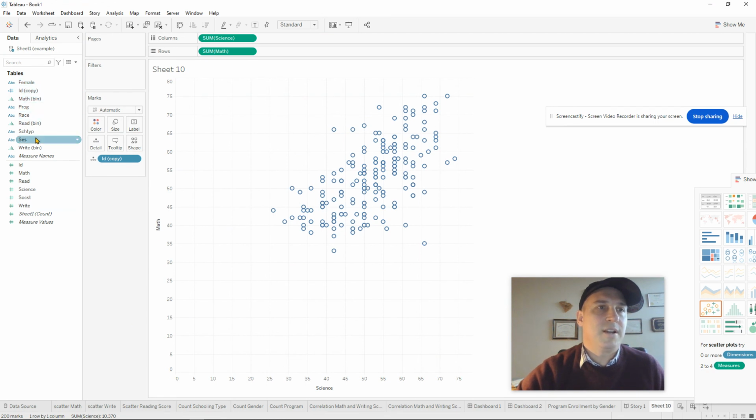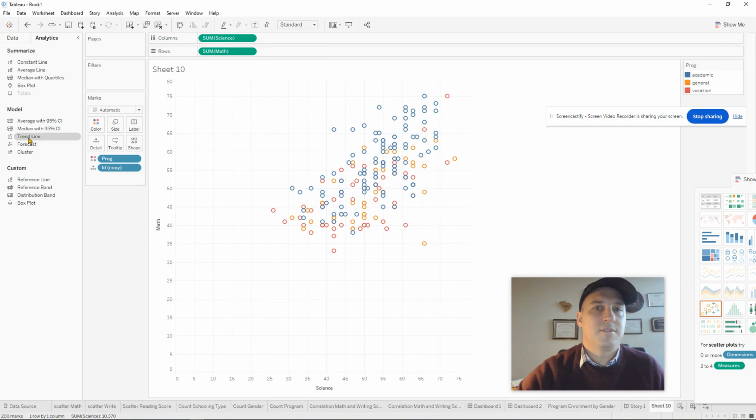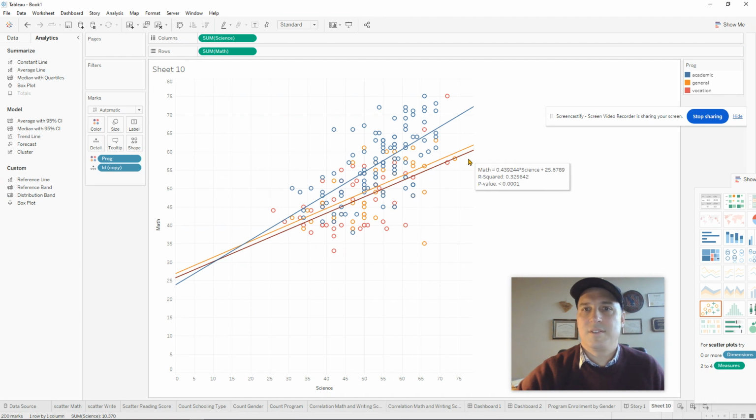This is just curiosity that kind of drives all this. A program on the color side, and let's look at the analytics, and let's do trend lines. Kind of similar idea here. You see a stronger relationship in academic versus others. That's almost the same. The only thing that's different is we don't see much difference between vocational and general when it comes to math and sciences.